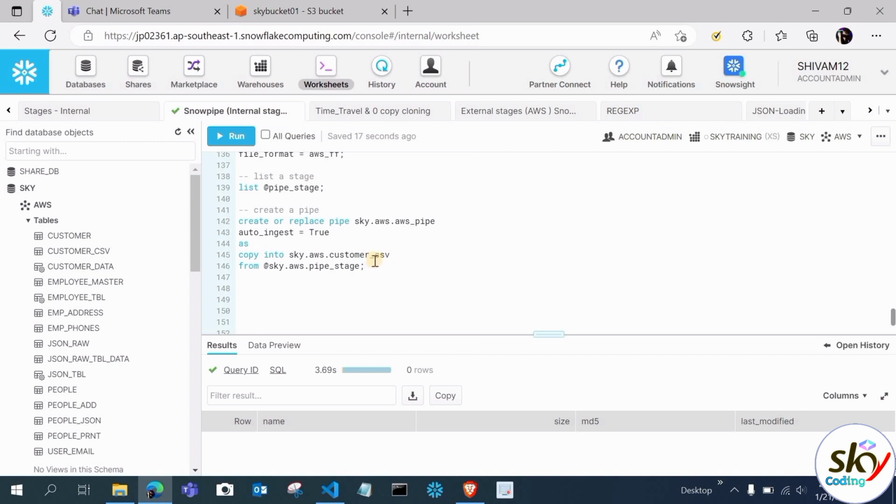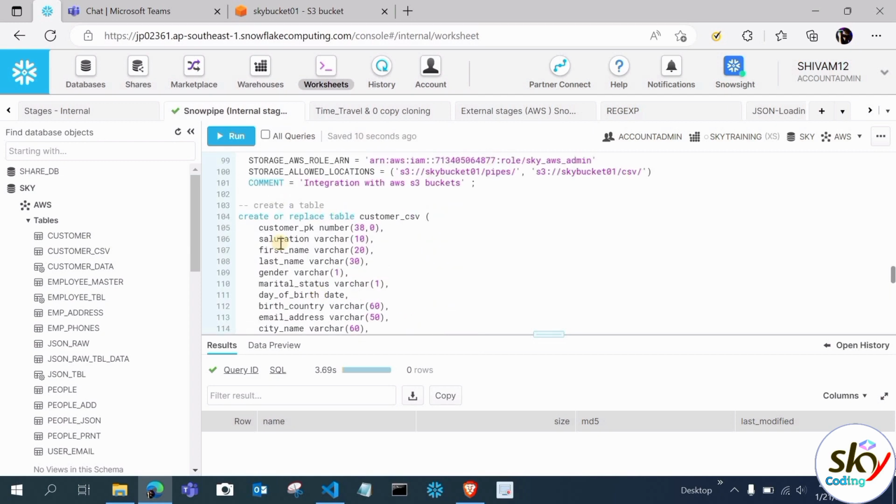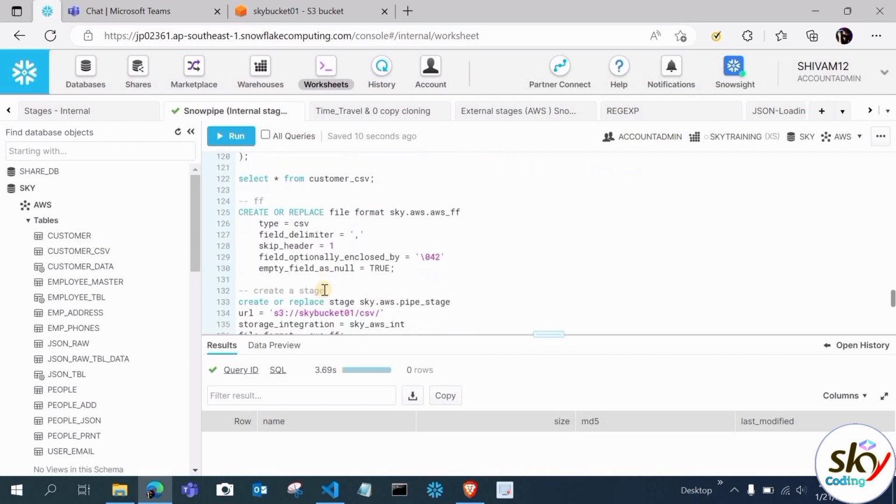Okay, and this is basically the syntax for creating a pipe. You can also give a pattern. Suppose you want to load a specific file, you can give a forward slash and a name like sample.csv, and it will load just that single file. Because you are giving auto_ingest equals true, you want to load all of the data files which match this metadata, so it will load all of the data files.